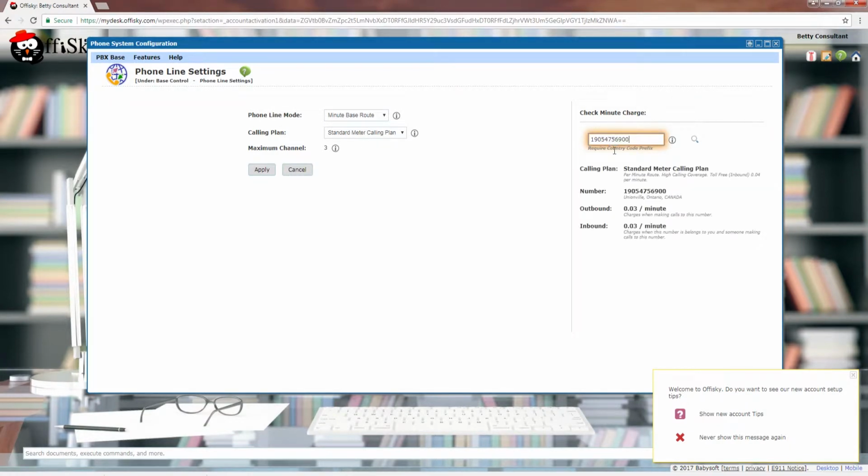This number is located in Unionville, Ontario. Under our plan, when we call out to this number or when this number calls to reach us, we'll be charged 3 cents per minute. Next, we need to set up our device account to connect to our IP phone.